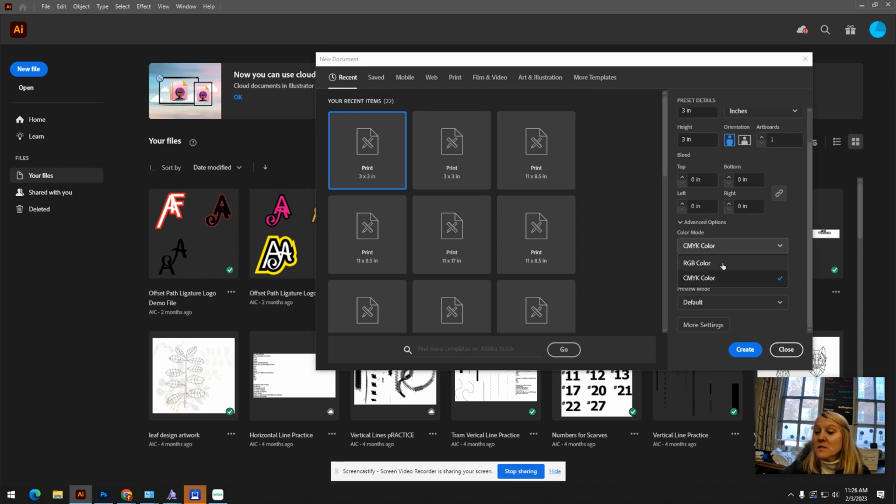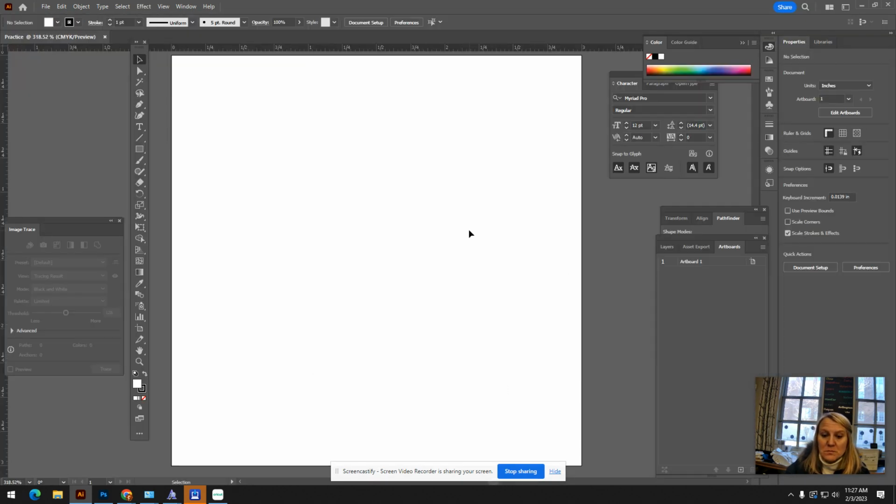Color mode. Now, reminder, RGB is if this is going to go on the web, okay? CMYK if it's going to get printed. If you're not quite sure if you're going to use it both ways, definitely choose CMYK color because you have less colors. So when you go to convert it, you won't have any issues. If you start with RGB and try to print it, not as many colors exist with CMYK. I mean, there's millions, but your colors are going to look a little off. So I just always start with CMYK and I put 300 pixels per inch. And then the preview mode, I just say default. Okay, and I'm going to hit create.